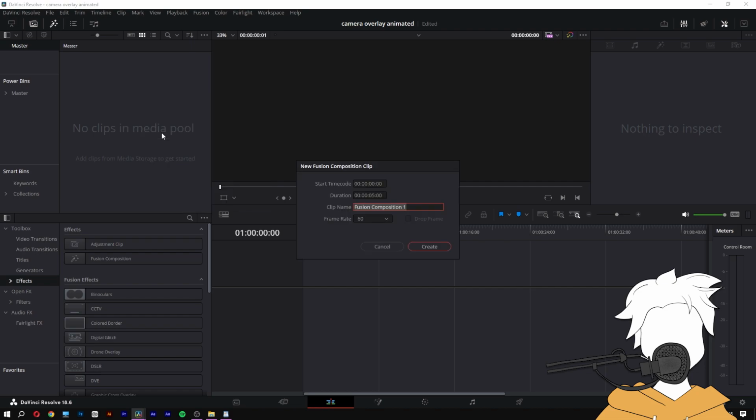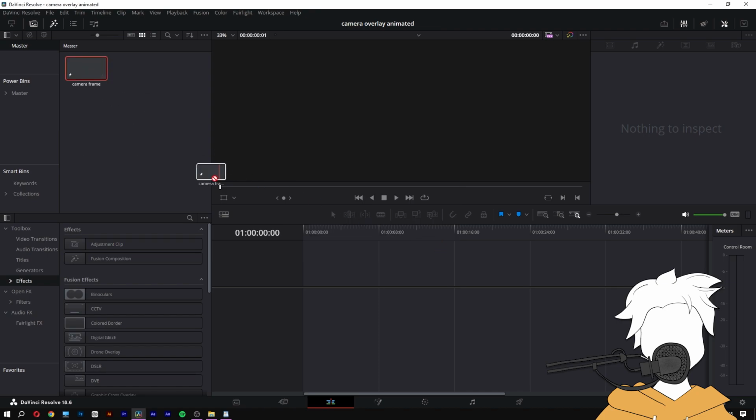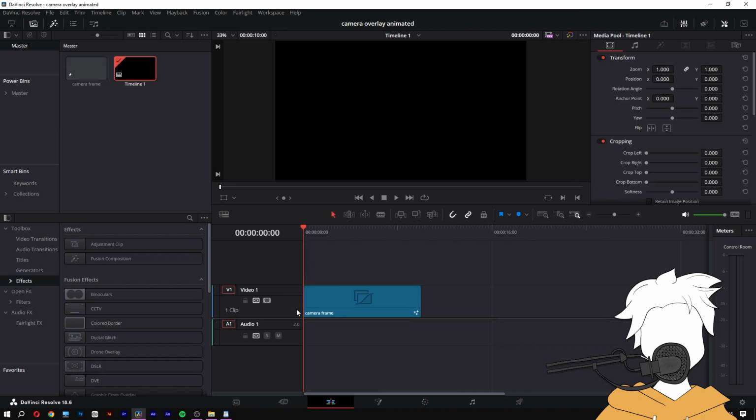And let's name it camera frame. For the duration, I would go with 10 seconds. I think it's more pleasing visually. Since it's a looping animation, it won't be that fast. And hit create. And then simply drag and drop it down on your timeline. And now we are going to the Fusion page where all the magic is happening.